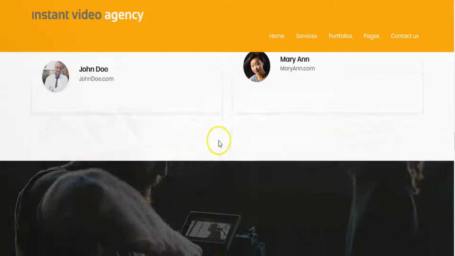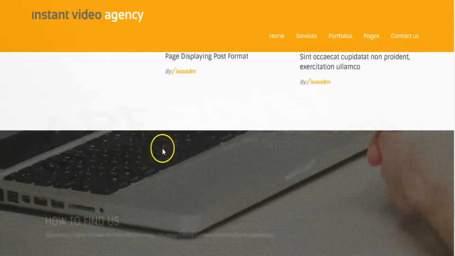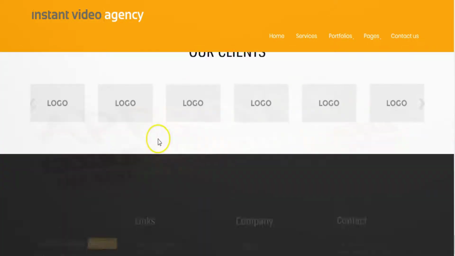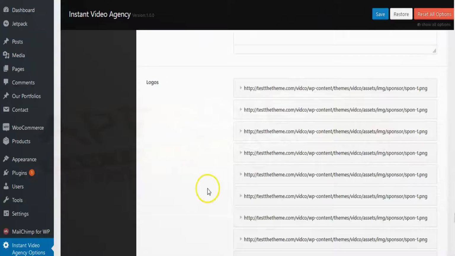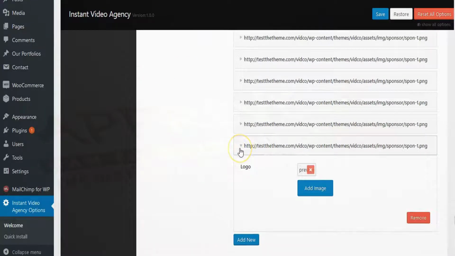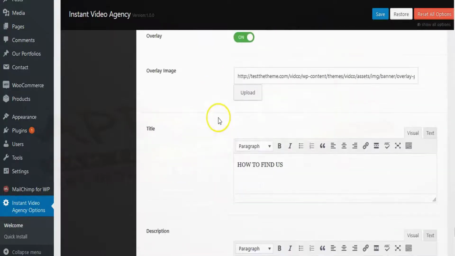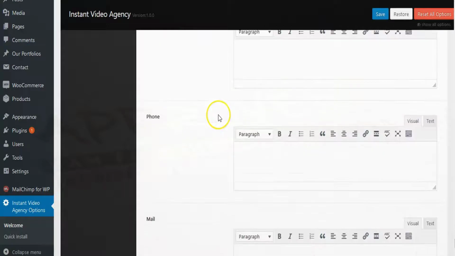Okay, so these are the logos here at the very bottom. If you go down here to the bottom, where you have your logos, that's where you would change that out. And again, this is all really similar. Just change it out, add a different image. Okay, and for the contact section, same thing. You know, really straightforward.